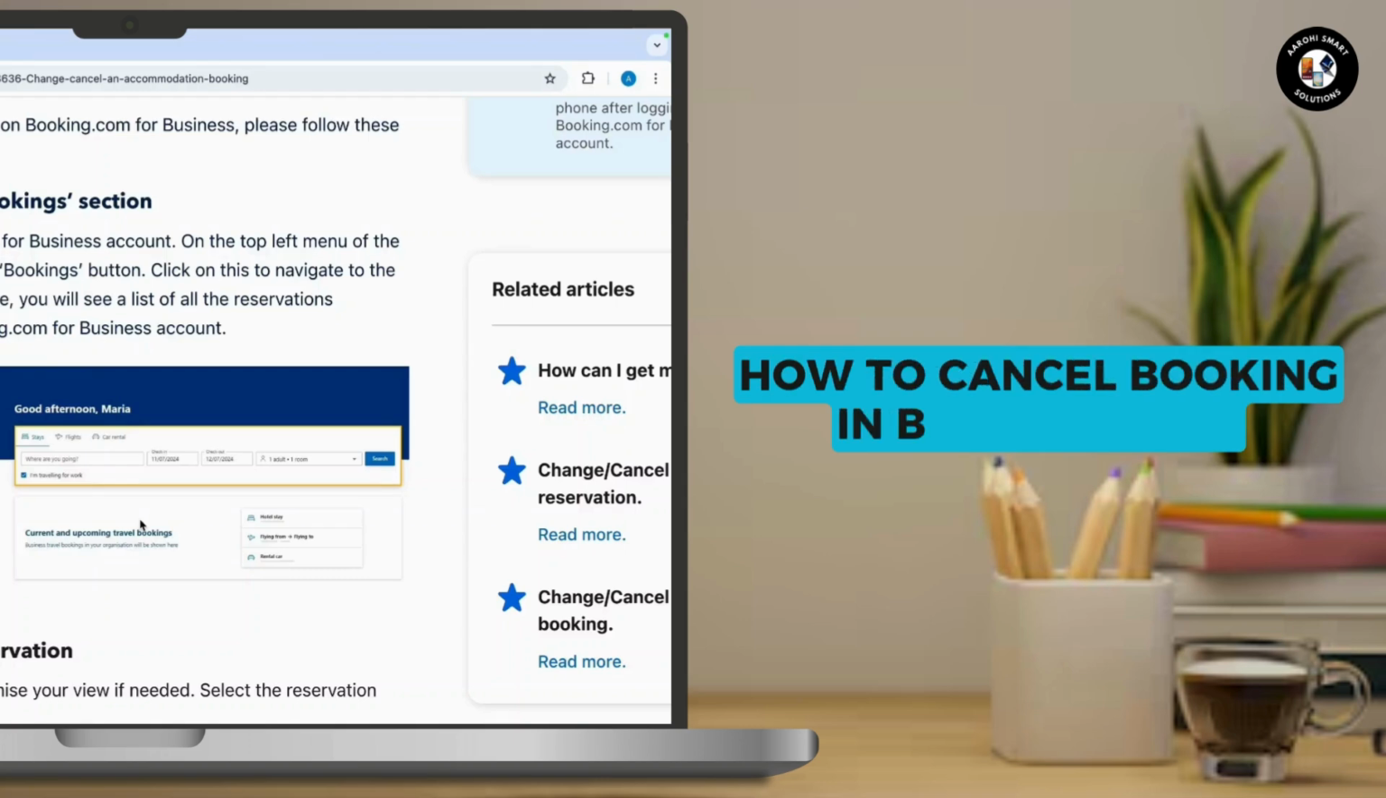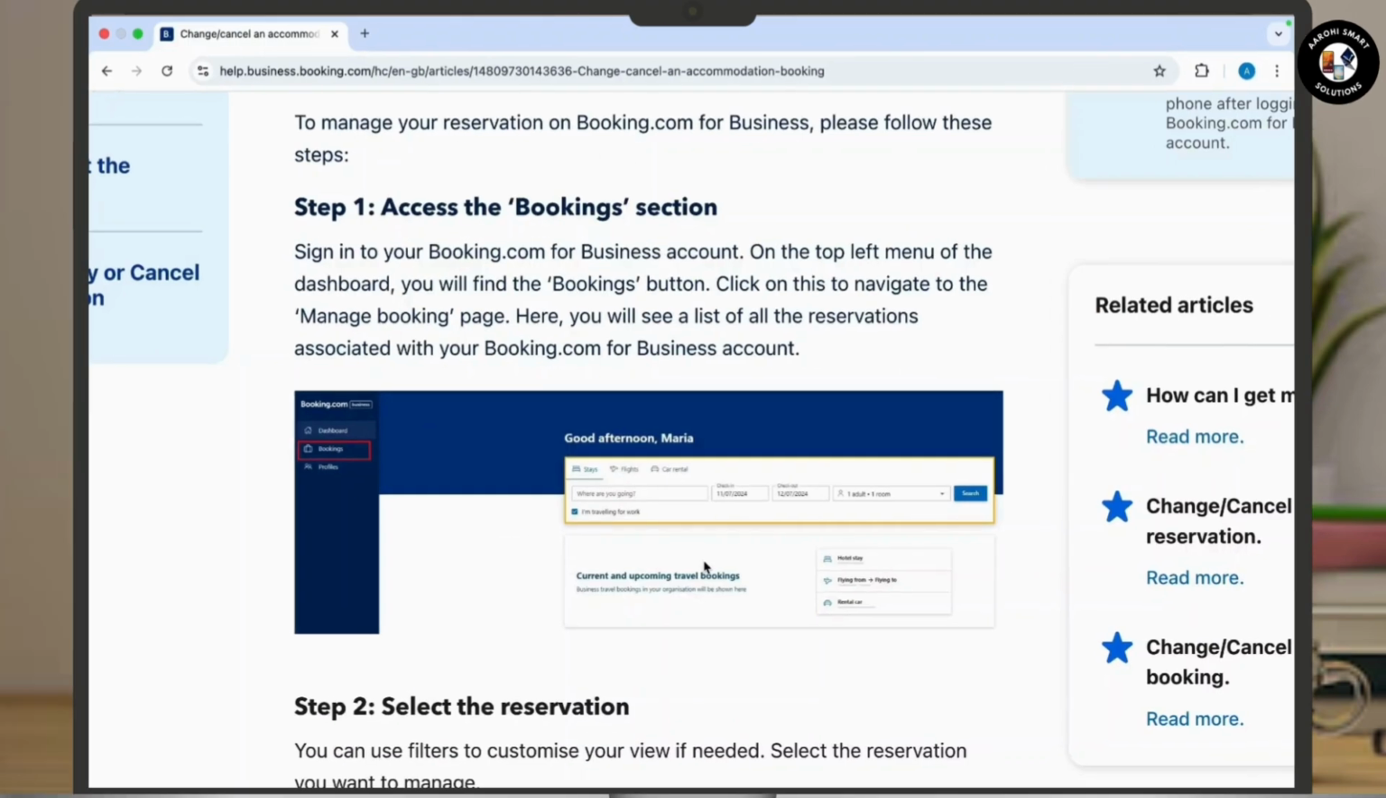How to cancel booking in booking.com. So let's get started. First of all, sign into your booking.com for business account.